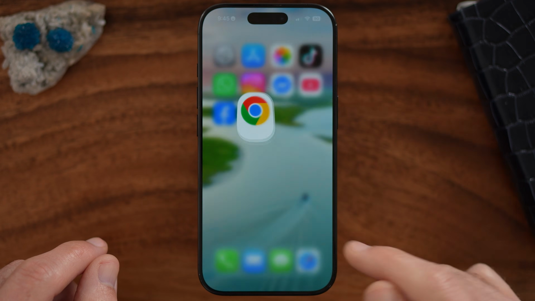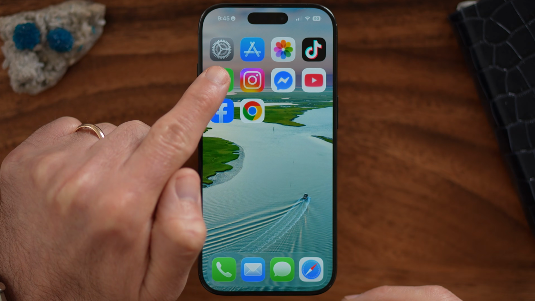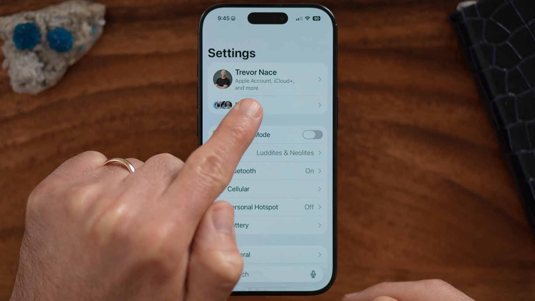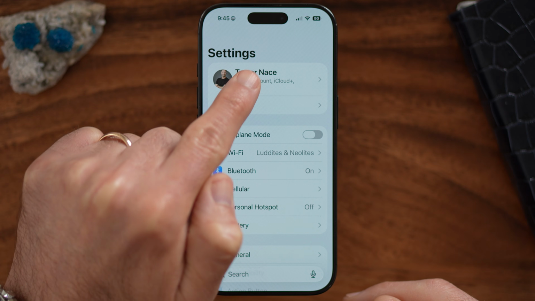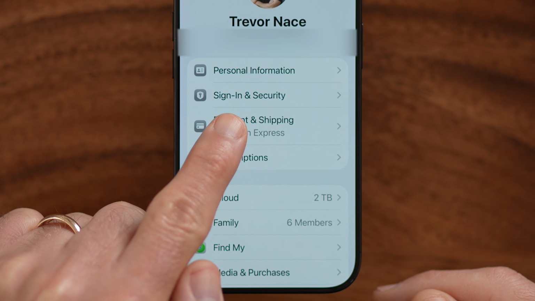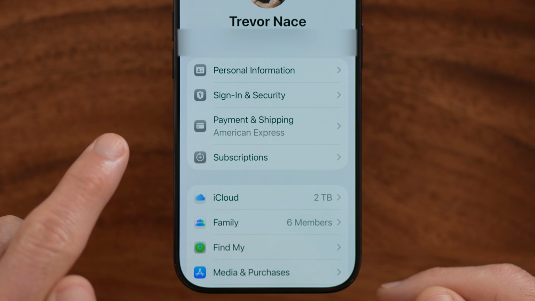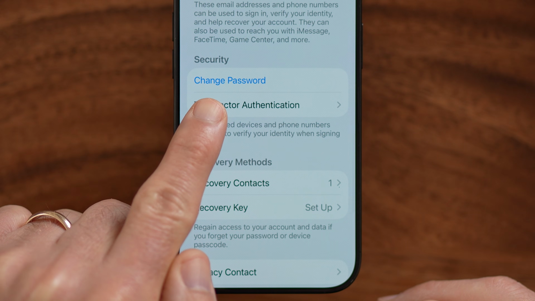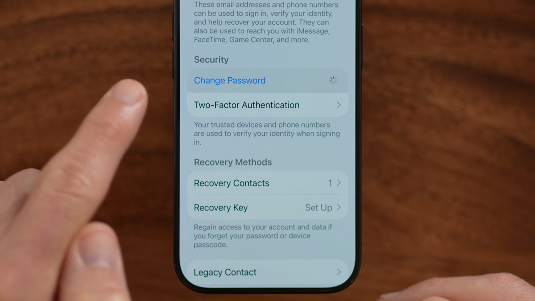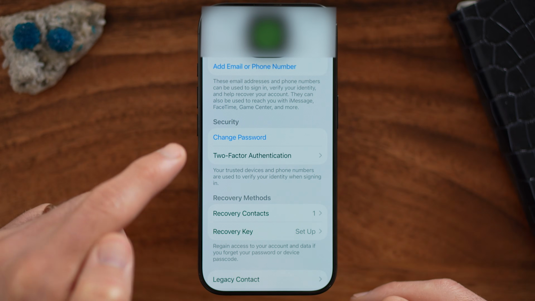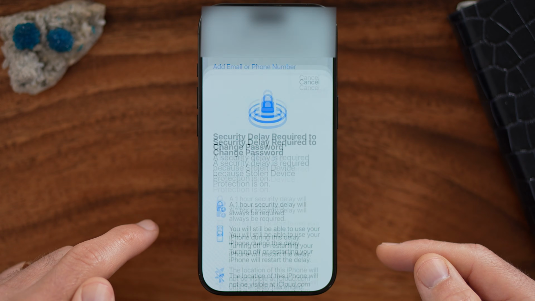To do that, hop out here, tap on the Settings app on your iPhone. Tap on your name at the very top. Tap on Sign In and Security, the second option. Scroll down, tap on Change Password. You can see on here it will use your Face ID or your PIN code to unlock your phone.